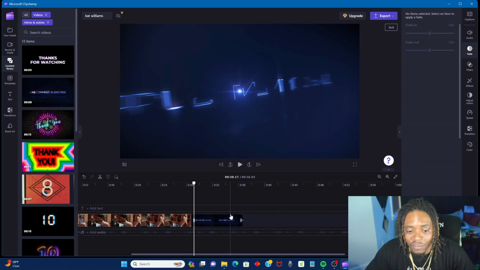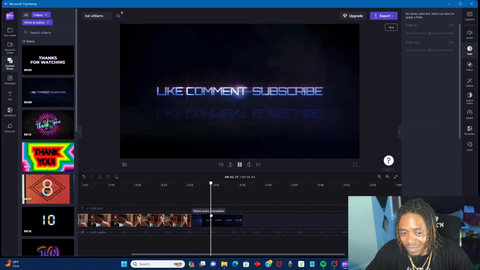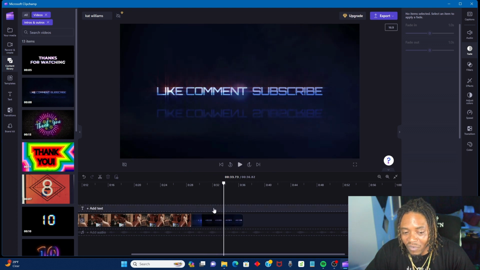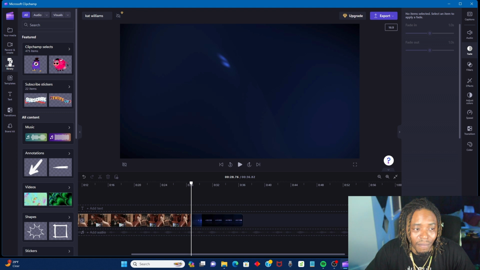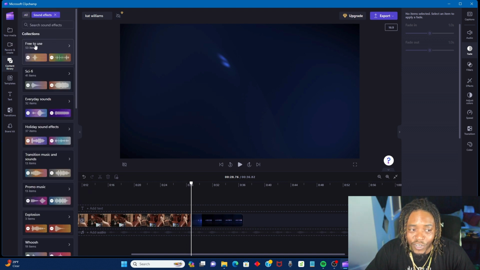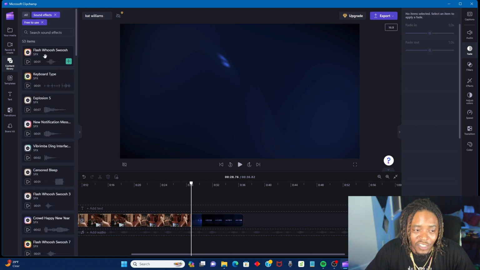So say if you want to add sound, go with this right here. So what you want to do is click right there, the lesson library, audio. You've got visual and all. Audio, when you're looking for sound, right? So sound effects, free to use. You don't want to pay for them. Go to free. Now this is your swoosh, that swish swish.